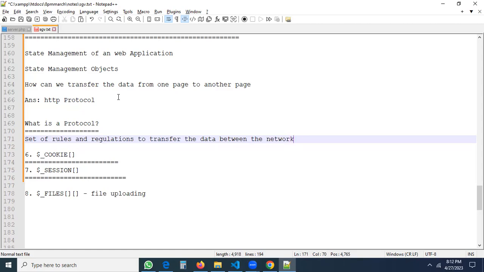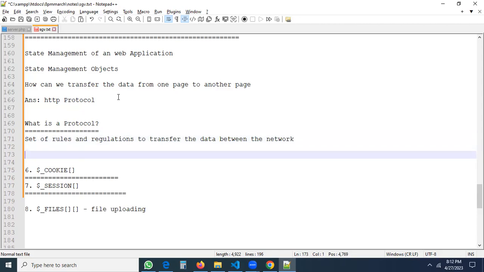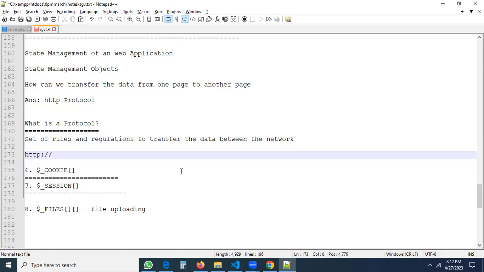From one page to another page, how can I transfer the data securely or insecurely? Some rules and regulations are there. If you want to transfer the data securely, use the POST method. If you want to transfer the data insecurely, use the GET method. These are called rules and regulations. A set of rules and regulations to transfer the data between the network, that is exactly what a protocol is. Why? Because if you want to log into any application, first of all, you have to open facebook.com. You have to write it like this, right?